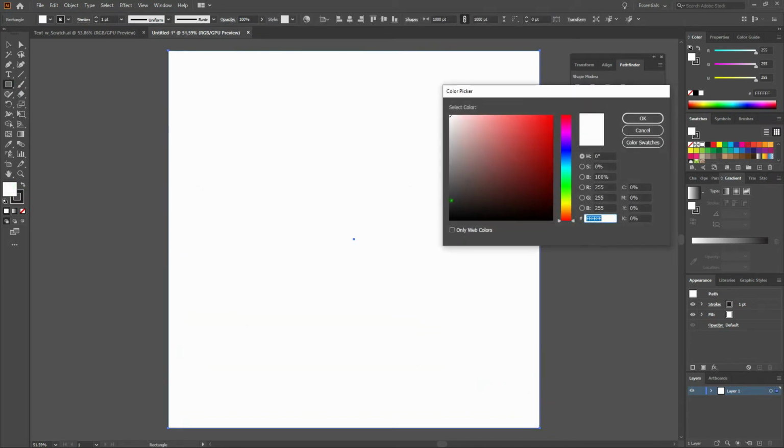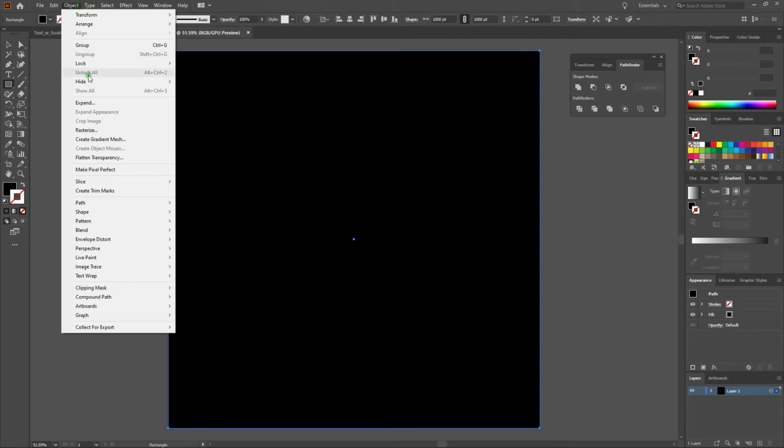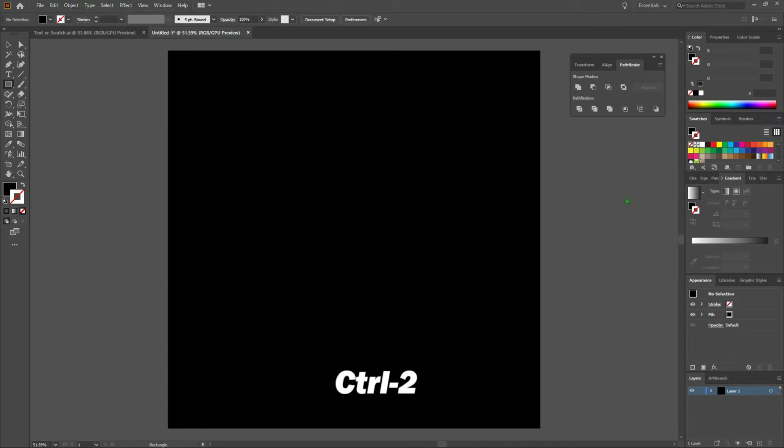We'll change our fill to black and our stroke to transparent. From there, we'll select Object, Lock Selection. We do this to ensure that we've got a black background that we can't move.